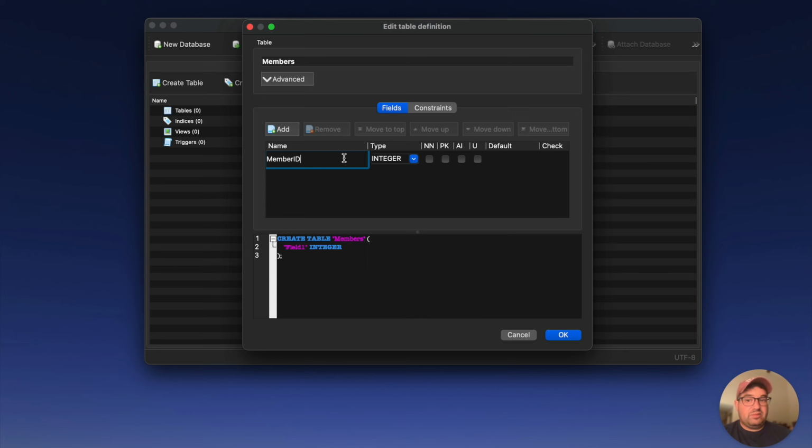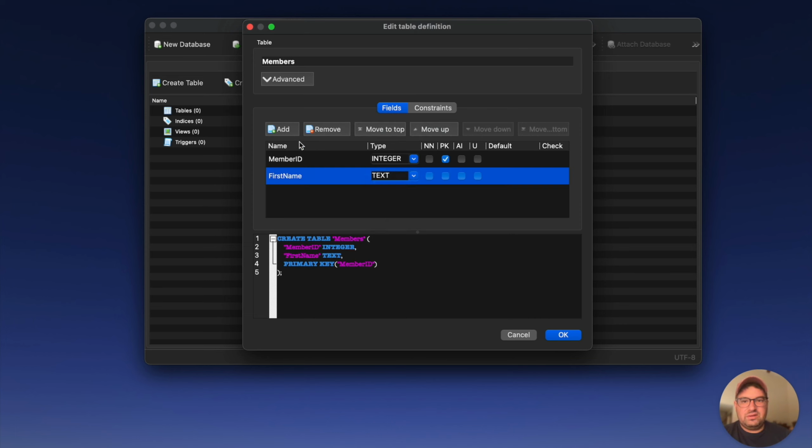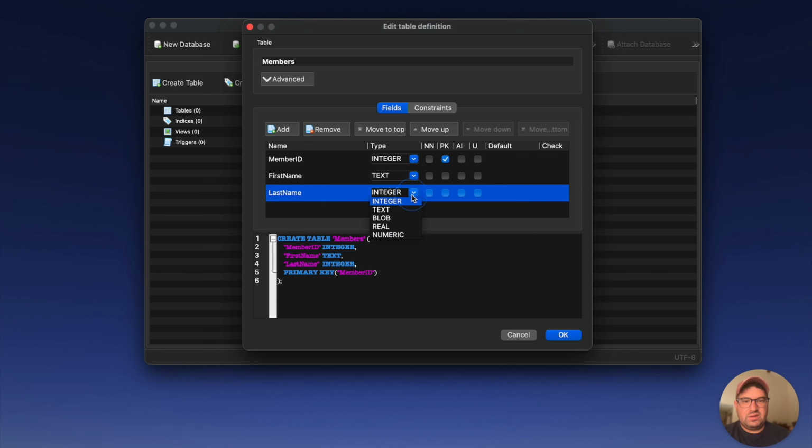That member ID is going to be a number. It's going to ultimately be an integer value, and it's going to be a primary key. So you'll see if we check off PK, it added a row in our little SQL preview that says it's the primary key. That primary key is member ID. So we're going to add a couple more, and that's going to include first name, which is going to be text. We're going to add last name, which is also text.